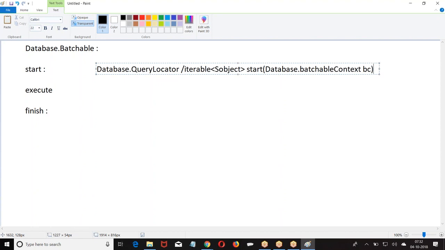So when is this start method executed? Start method is automatically executed when you call batch x. The moment I call batch x, automatically the start method will be executed.